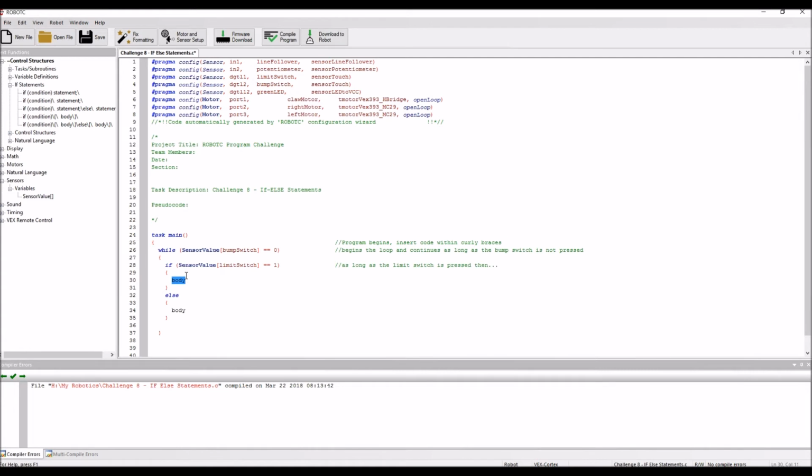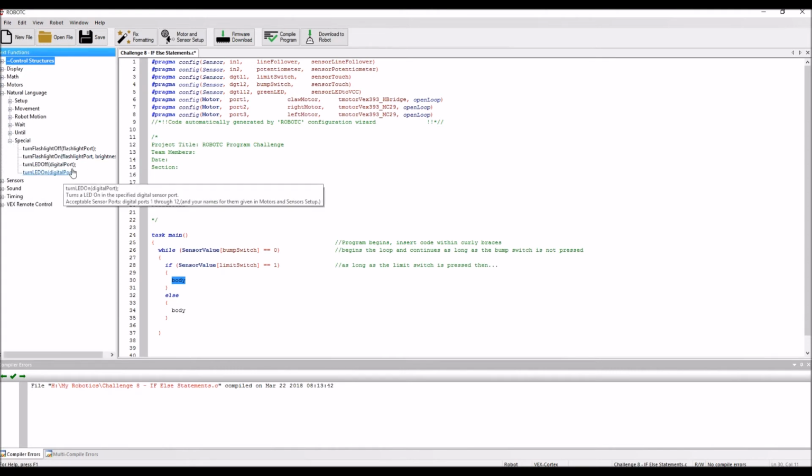So, all right. So next, what we want to happen as long as the limit switch is pressed down is we want to turn a green LED light on. So let's go down to natural language, special, and turn LED light. Well, before I do that, let me get rid of the body.